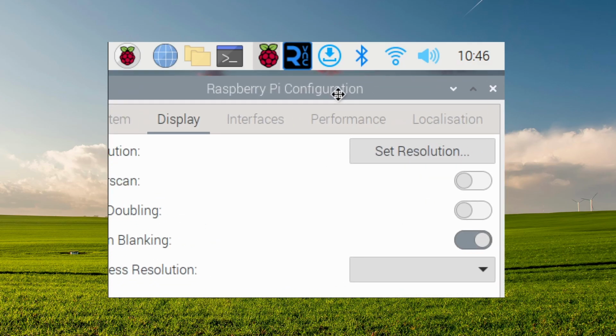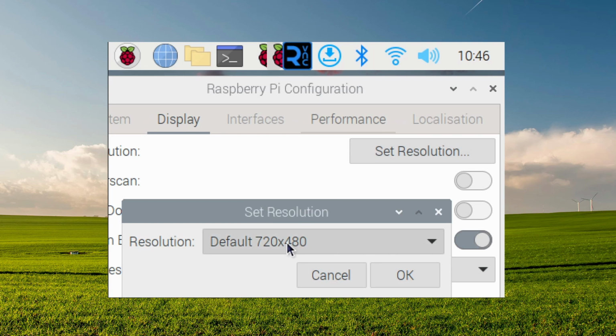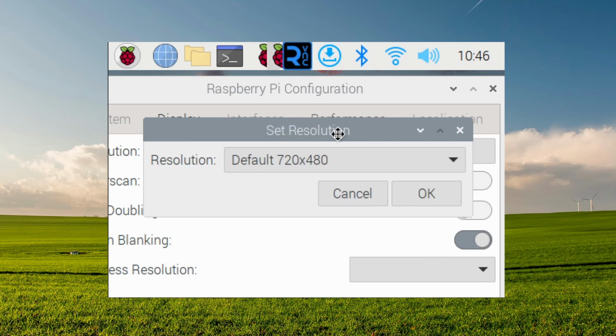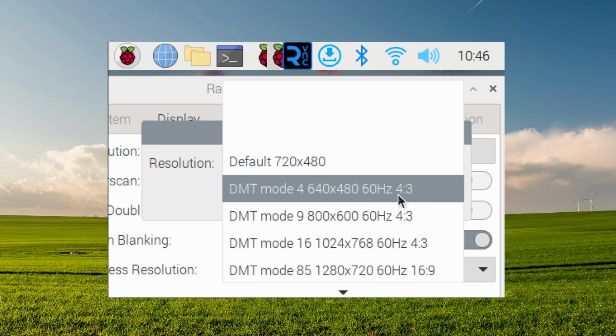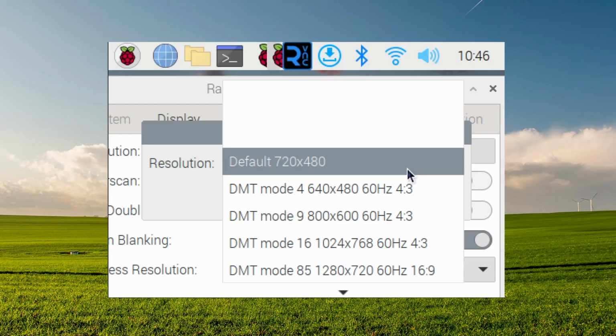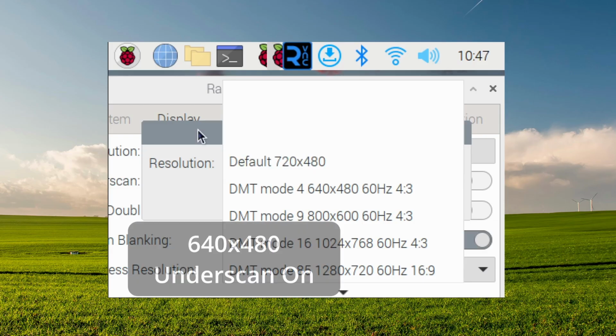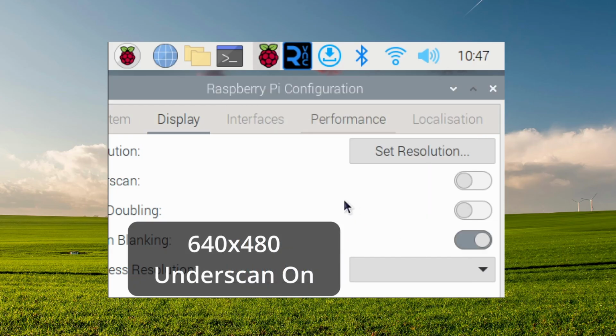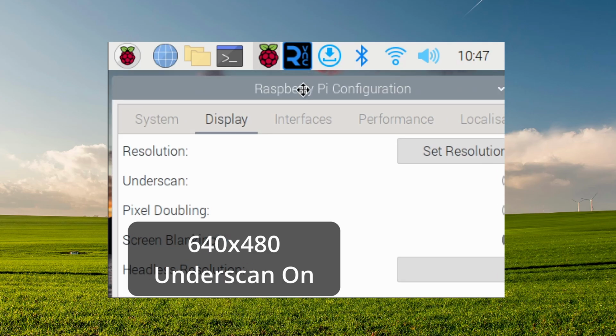Head over to the Display tab. Click Set Resolution. And as you can see, the resolution of our display is not listed. But we can still get a decent picture if you set the resolution to this, and then enable underscan.